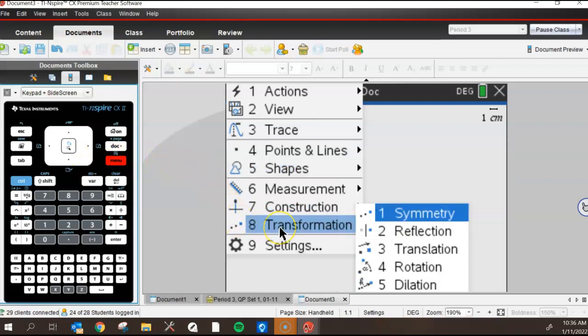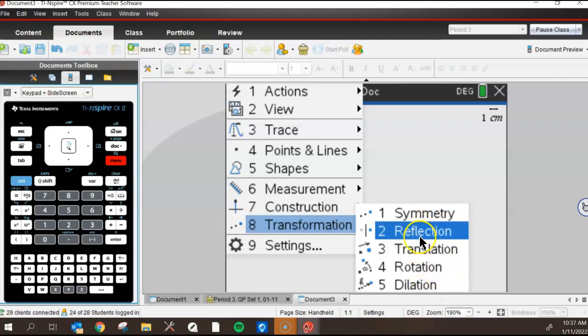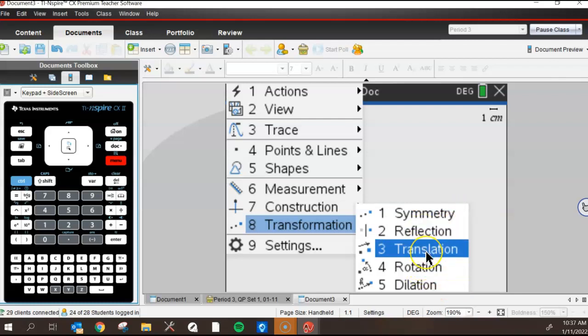Option 8 down here is transformation. That's what this whole unit has been about. So we're going to be doing transformations. You can see symmetry. That's one that we aren't familiar with, but we have reflection, translation, rotation, and dilation. Dilation is next unit. These are the ones that we know about right now. I'm going to click on translation.